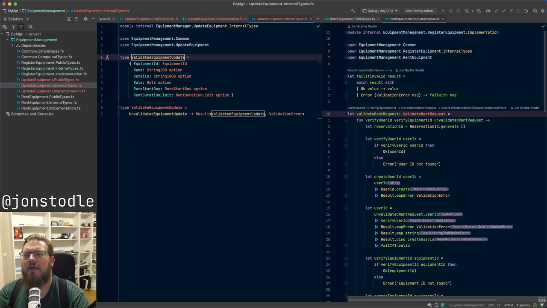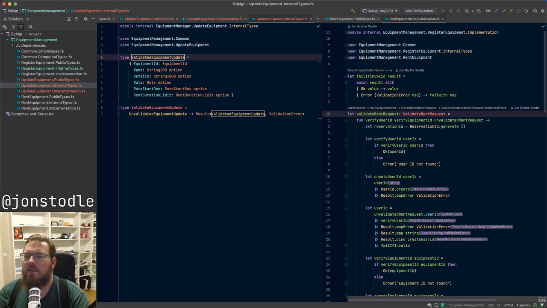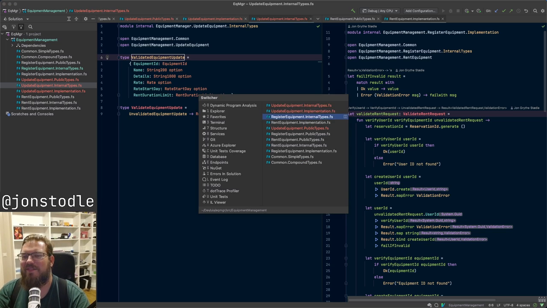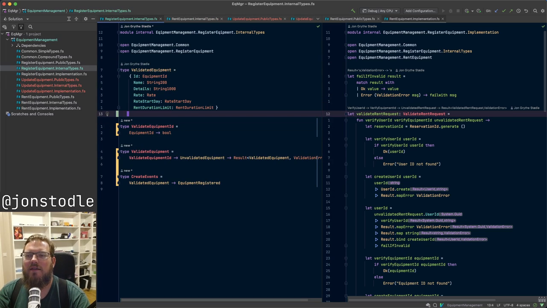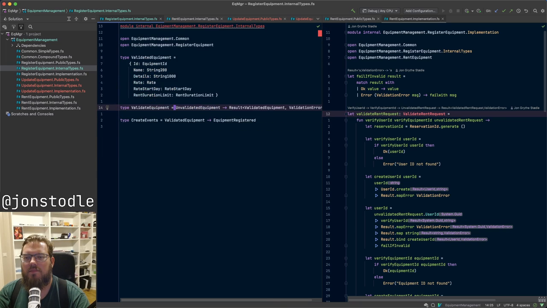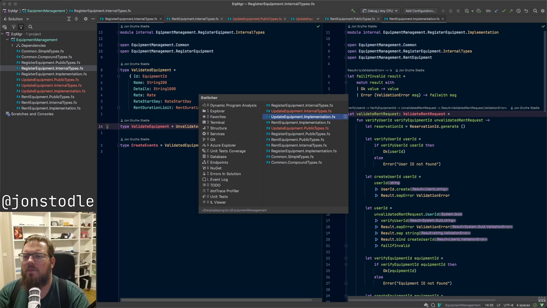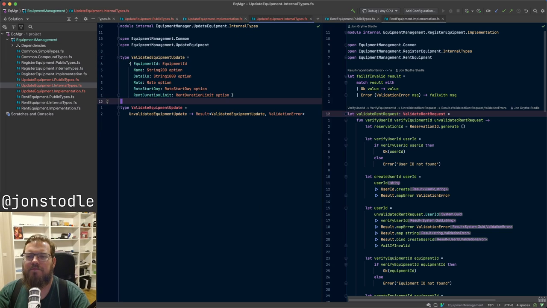Did I just do this? Oh man, I did all this in the wrong file and you didn't tell me. Let's see, where did I put this then? Here? Yeah, okay. Why is this not... Okay, whatever. We'll just type it in once more. Okay, let's see. Implemented internal types. Yep, that's the one.